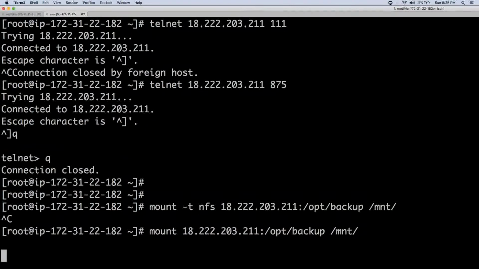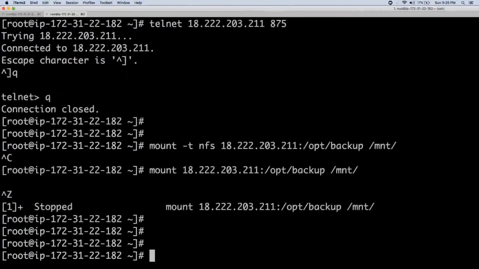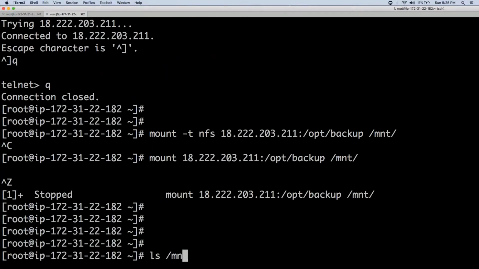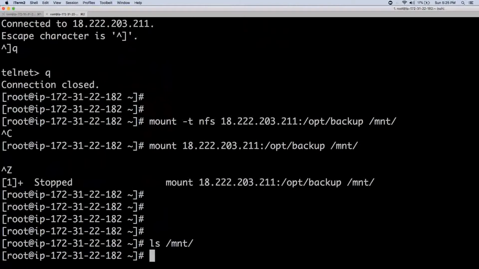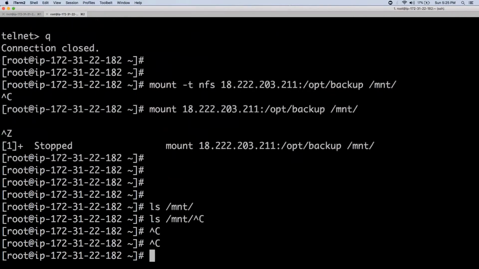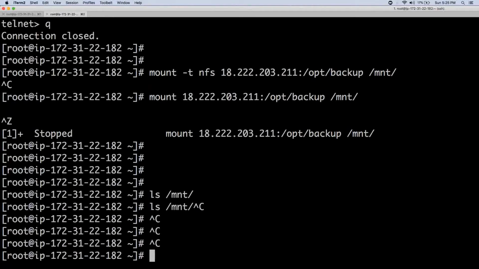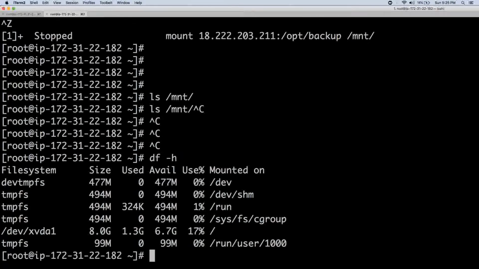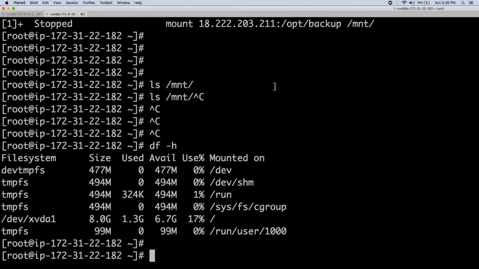Okay. Let me see something. /mnt. Nothing is there. Once you type mount, it will come here. Mount NFS also. Still connection is there. It won't connect. Strange.